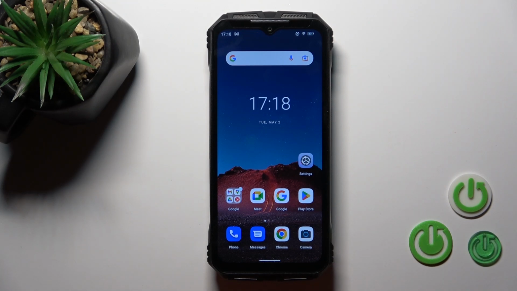Hi, today with me is the DOOGEE V Max, and I'll show you how to change icon shape with the X Icon Changer app on this device.